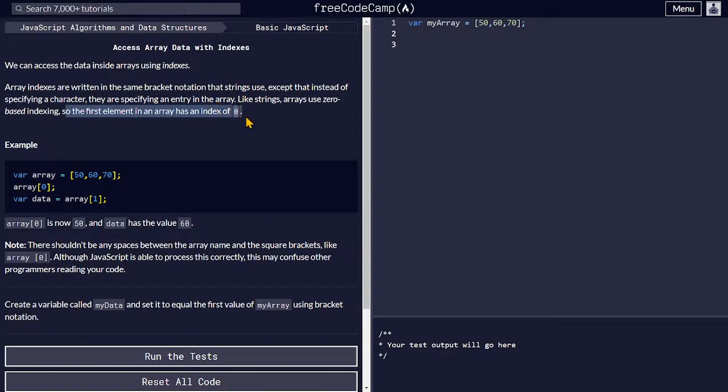In a string, we specify the indexing from the characters, but in an array we have elements, and the elements are indexed by using zero-based indexing. So in the array 50, 60, 70, if you get index 0, it will get the 50, and it is saved into the data. So data is the value of 50.